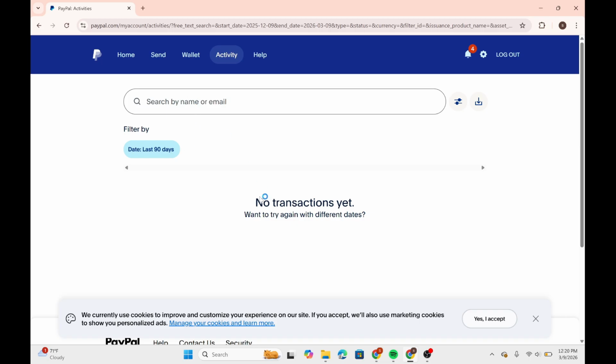And some transactions may be pending due to e-check processing, recipient account not verified, or PayPal review for security. Pending payments will display in the activity section, and PayPal usually updates the status within a few hours to a few days. And tracking a transaction of PayPal on PC is easy.